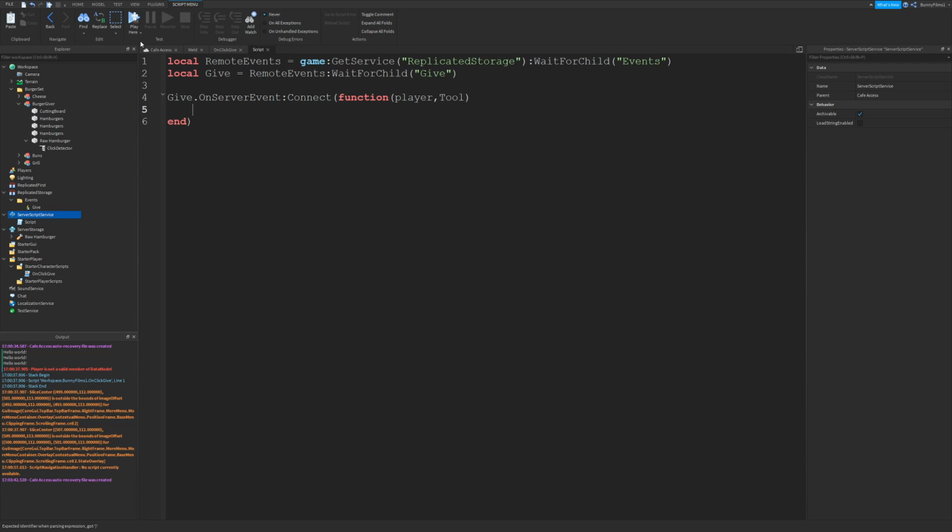We're going to do local tool equals game:GetService("ServerStorage"):WaitForChild(tool). Press enter, and I'll explain what this all does in a moment. And then we're going to do local toolClone equals tool:Clone(). And then toolClone.Parent equals player.Backpack.